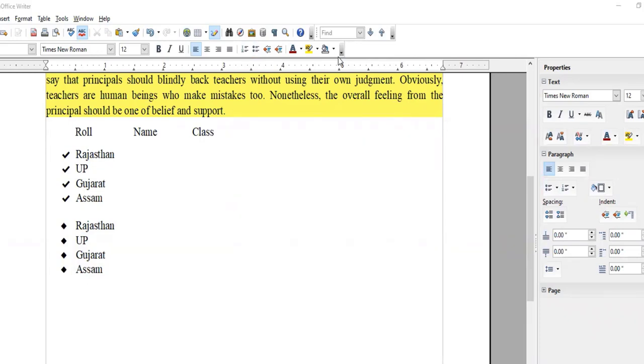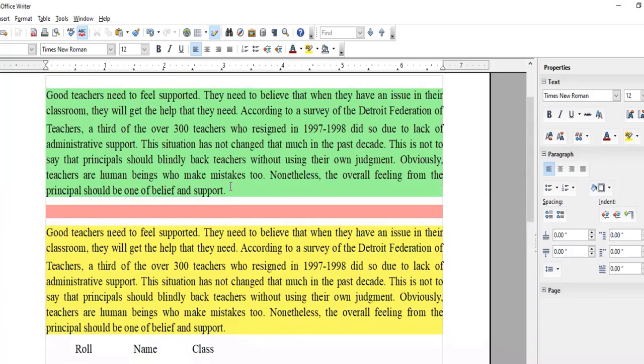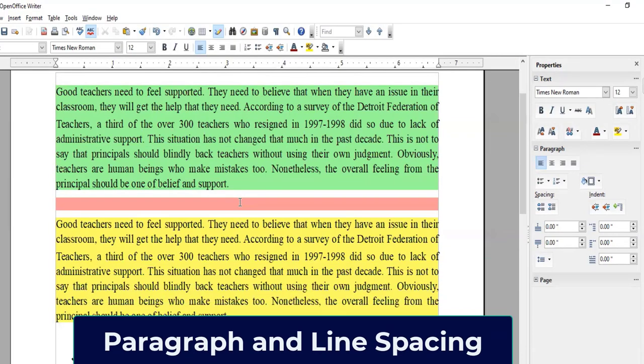And now you can start typing the next line. Start typing the next paragraph. All right. So that's about the list, bulleted and numbering list. Then we have something called spacing. You will find that I've got 3 paragraphs over here. Now, what is the space between these paragraphs?